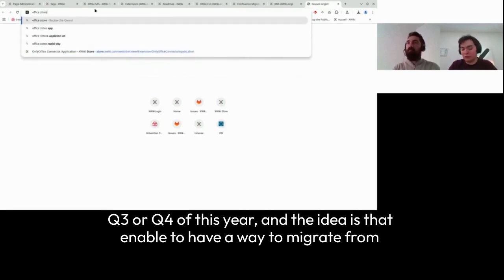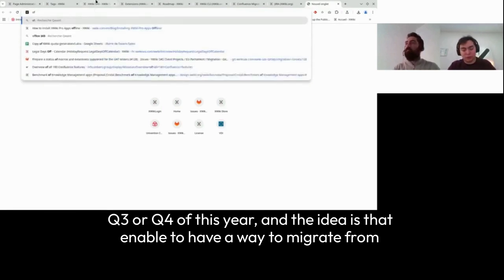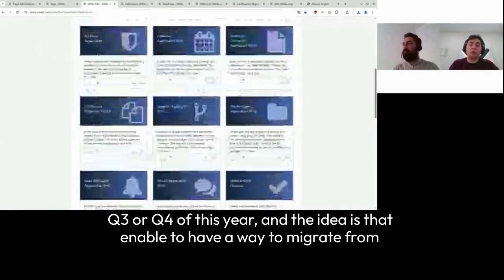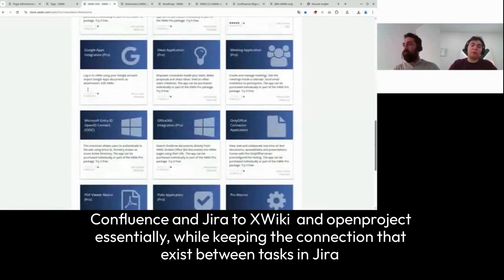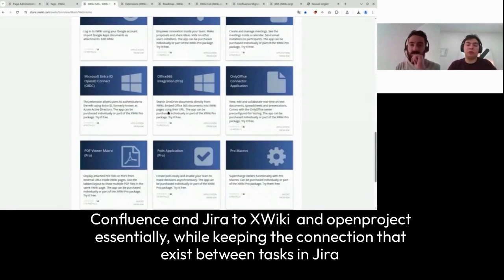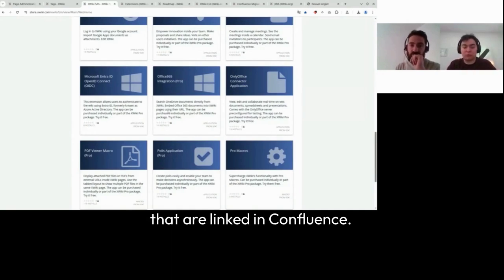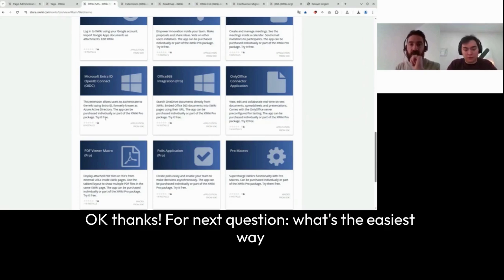And the idea is that it would enable a way to migrate from Confluence and Jira to XWiki and OpenProject, essentially, while keeping the connection that exists between tasks in Jira that are linked in Confluence, for example.